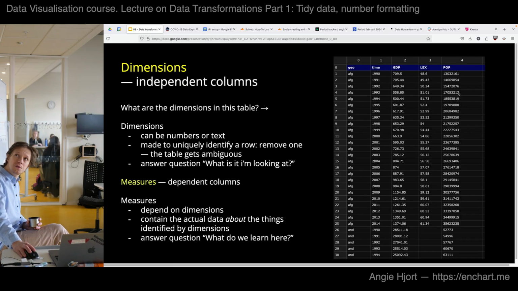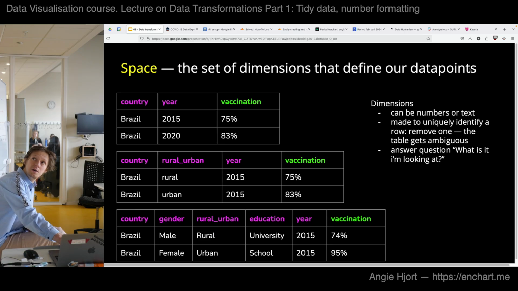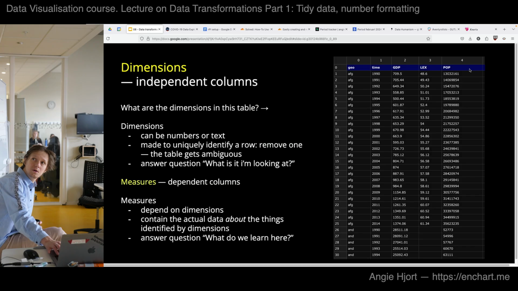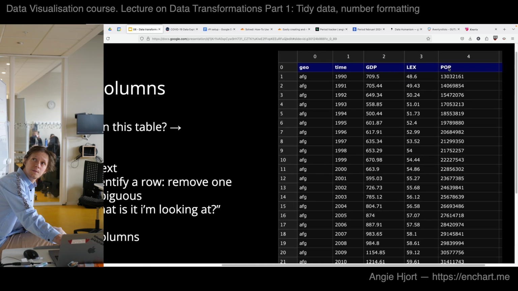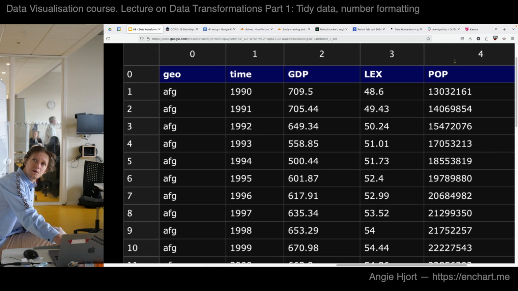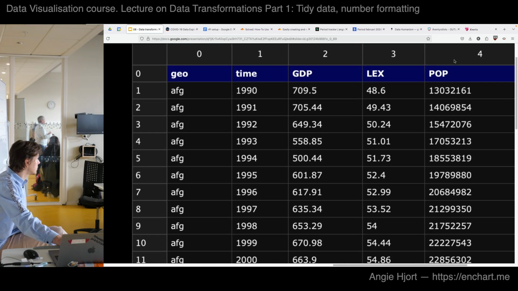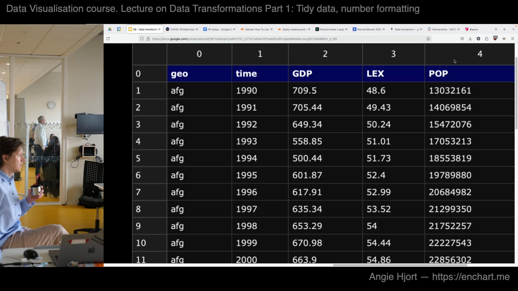I have a little bit of a different example now, and here, in that one, I'll make it larger. So what are the dimensions here? I think we had that example before. Let's repeat that. What dimensions are here?